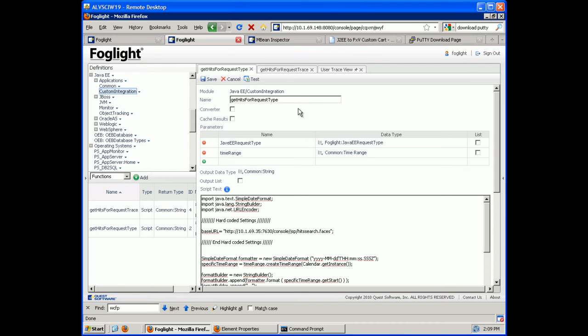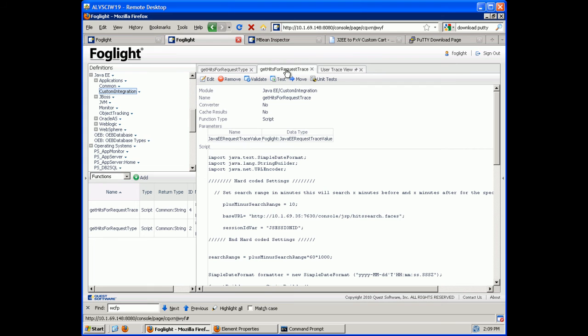Okay, you also have a second function in here, and this is get hits for request trace. Now this one you'll have three different hard-coded pieces, and the plus and minus range, it's going to take the request trace and it's going to add 10 minutes or subtract 10 minutes to give you a range of where to look for the specific end user call for the trace. So usually 10 is a good rule of thumb.